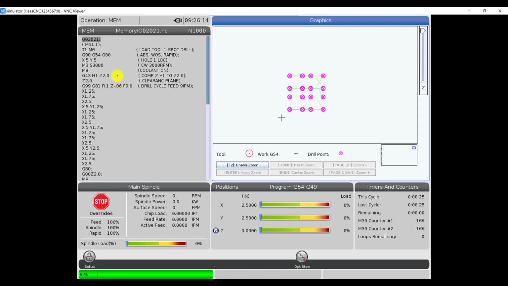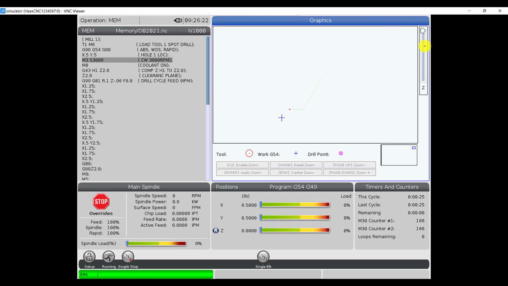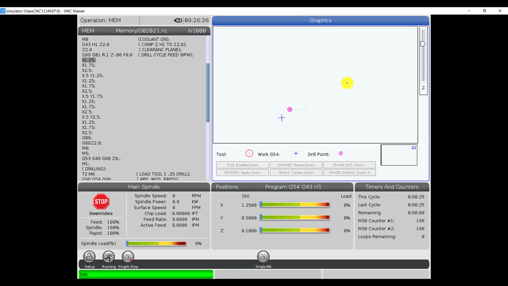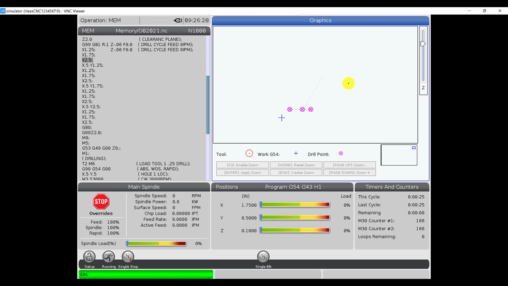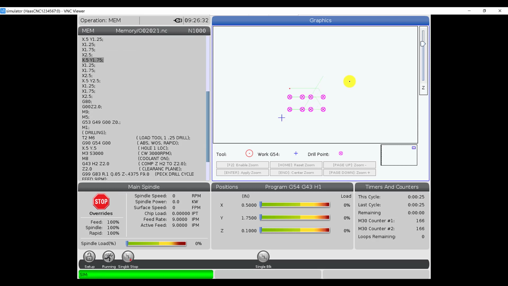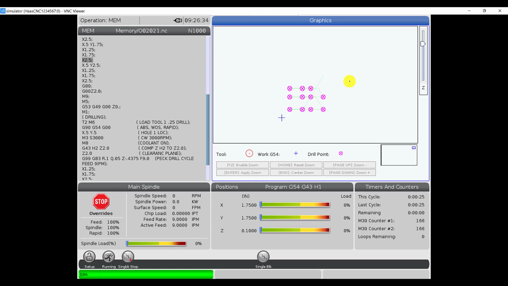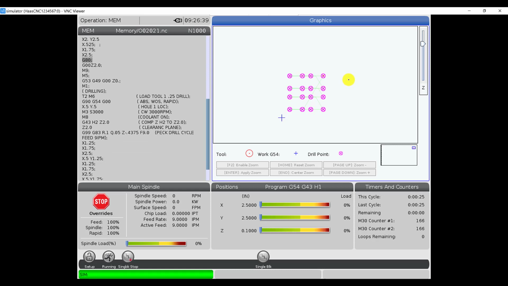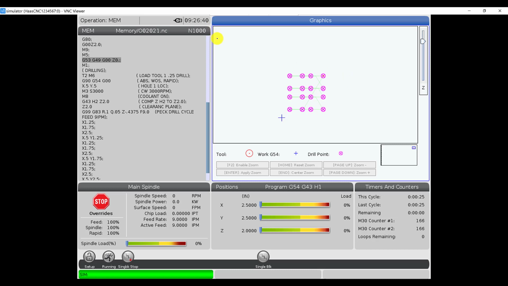The other option is, if we turn our op stop off, turn single block on, which is 1 button to the right of memory, and it'll just single block through it. And you can see the Z cursor now do more. Down, up, as it goes. Okay? Looks good.